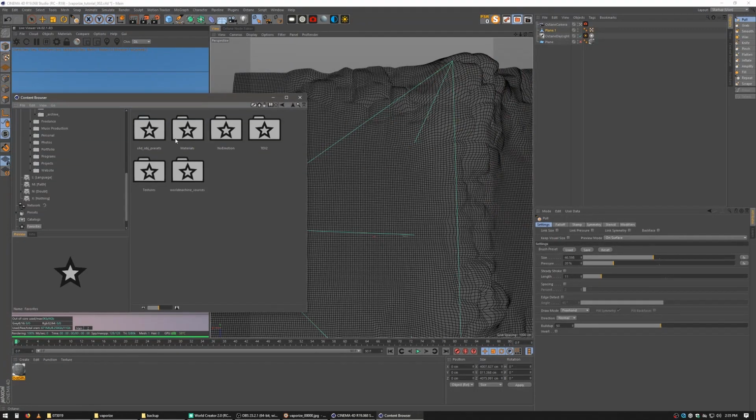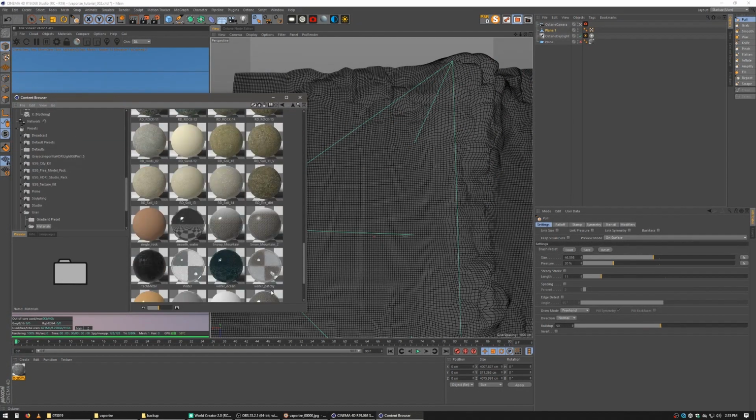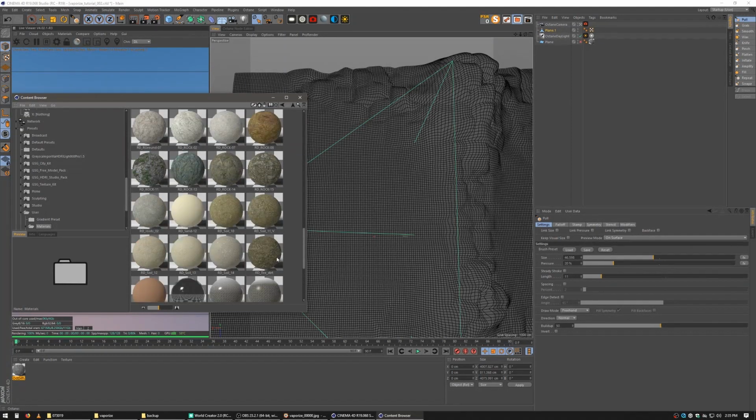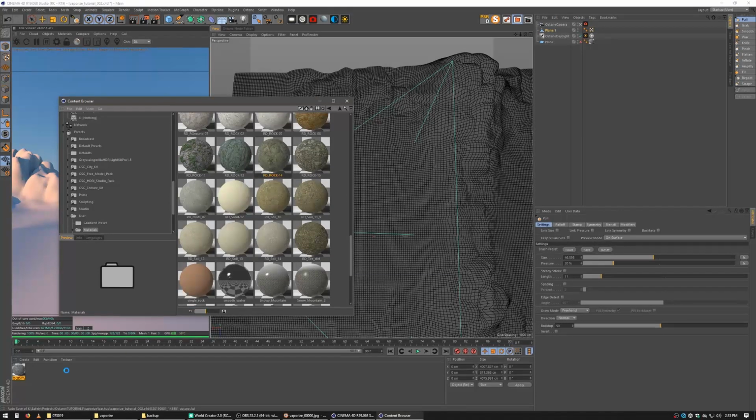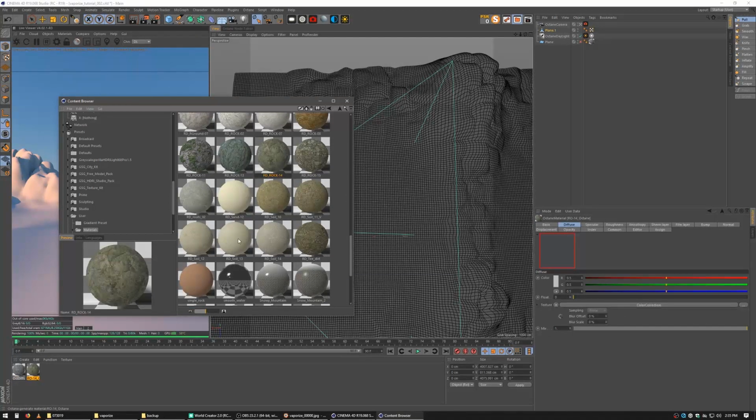So in my preset materials, I'm using RD textures again in this render. They're really great. I'm going to use rock number 14, and I think I'm going to use probably one of these soils, probably soil number 12. No, I think I'm going to use soil number 10.